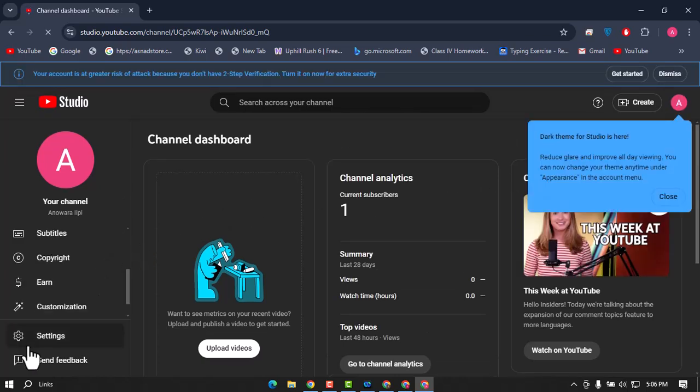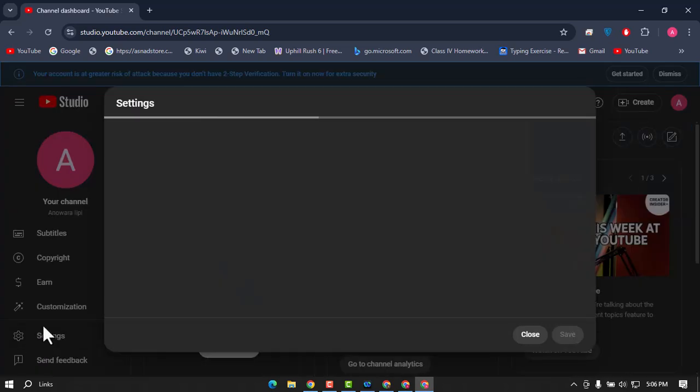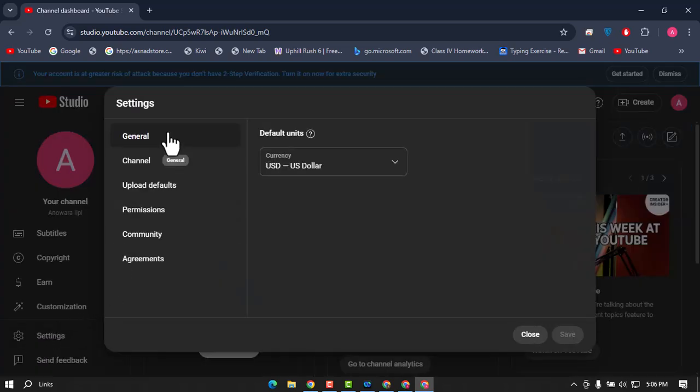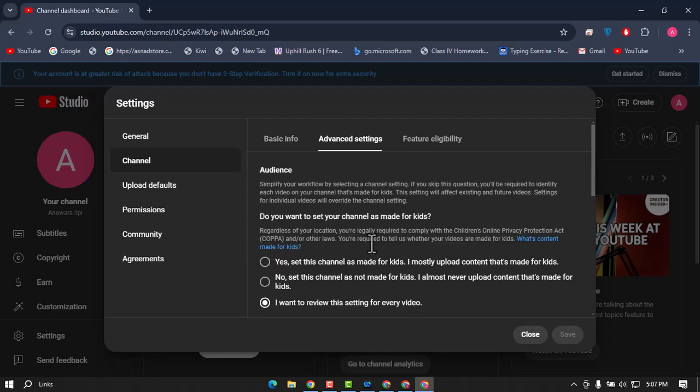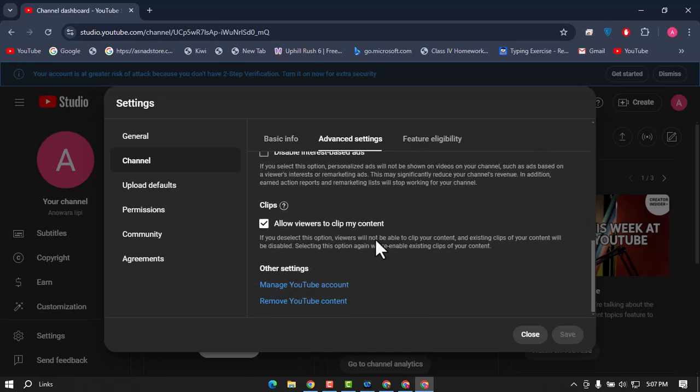Now go to the settings option right here. Go to channel. And here you will see three options: basic info, advanced settings, and feature eligibility. So go to advanced settings. Scroll down until you see an option, remove YouTube content. Head over to it.